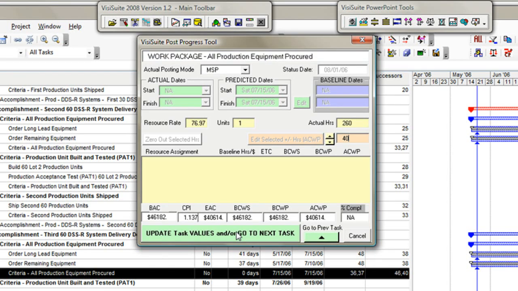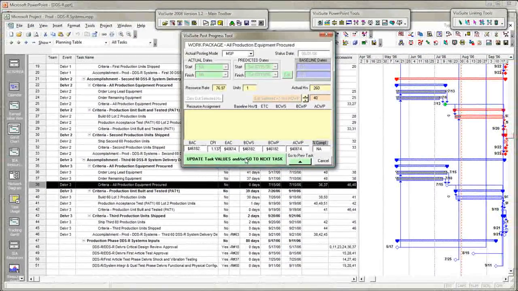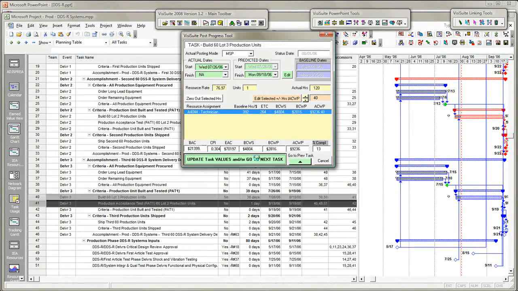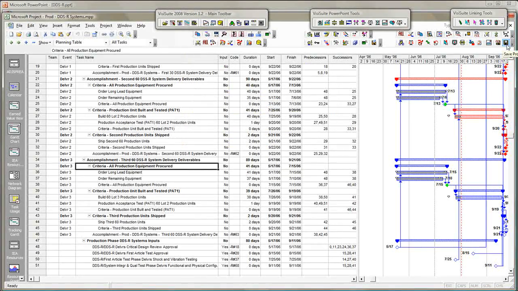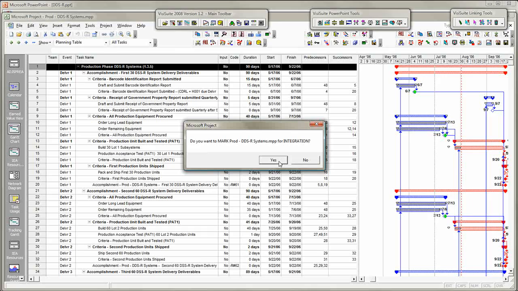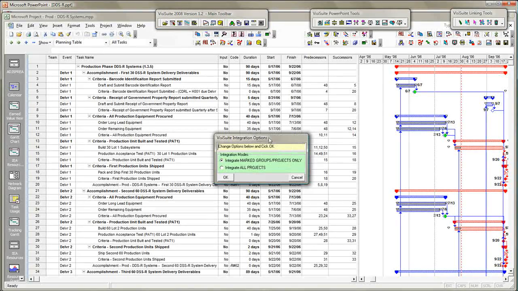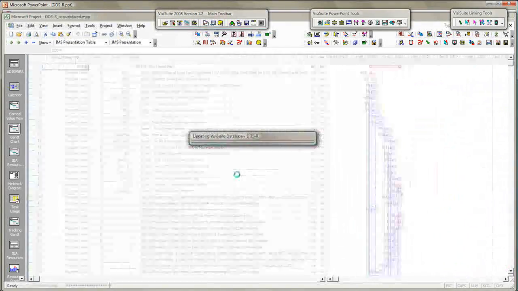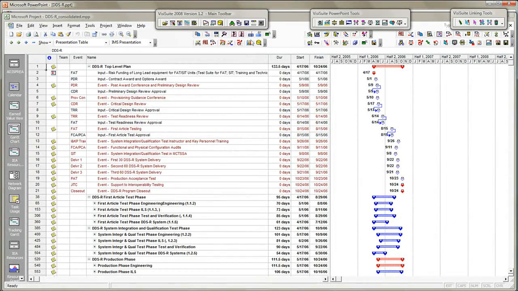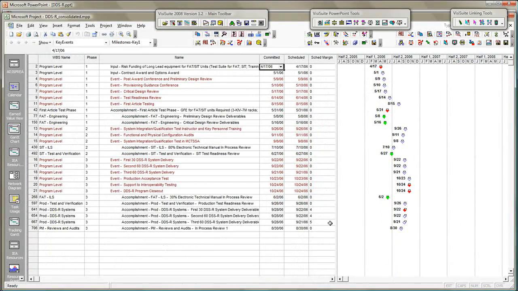Therefore, VisiSuite summarizes both of the tasks we just statused, and since both are finished, it automatically finishes out the work package. I'll post progress for the last task scheduled. Now I'll save, mark for integration, and let VisiSuite download the updated status into its EVM database tables. Next, I'll integrate the updated production schedule, then quickly view any impact on the program's milestones. No problems here, so I'll generate the performance reports for this period.